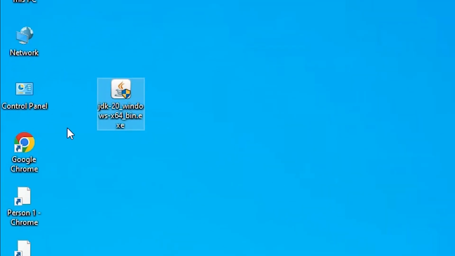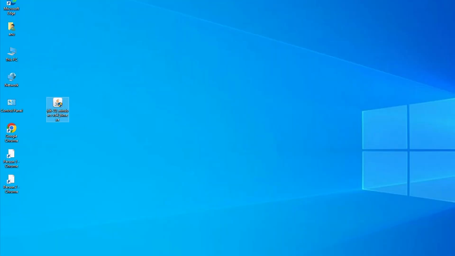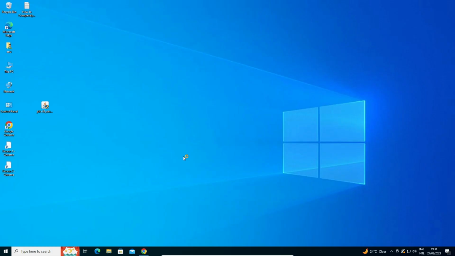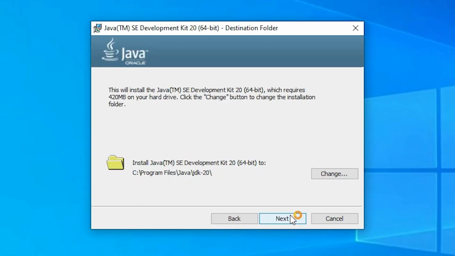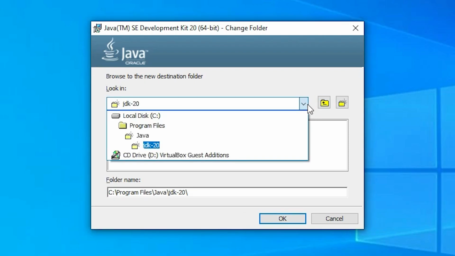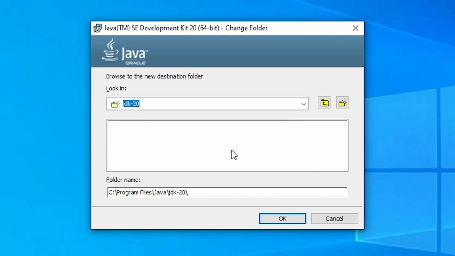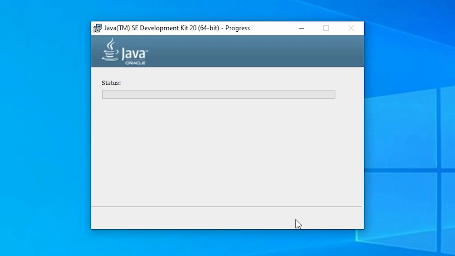We are going to install this setup file. Just double click on this setup file and click on Yes. Now our installation process has started. Click on Next. If you want to change the destination folder directory, go to Change, and from here we can change our destination folder. Now I click on OK. I do not want to change my directory, so I go to Next.